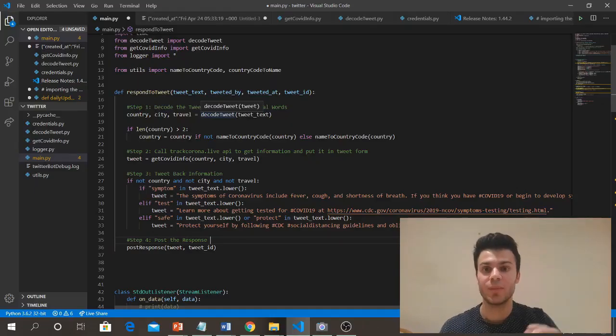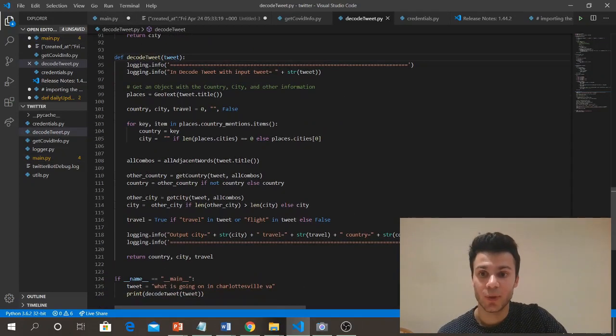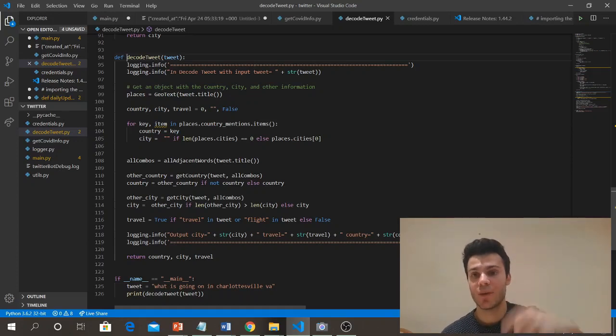robust would be the right term, because the trackcorona.live API actually has data based on country, city, or travel data based on country. So in decode tweet, I am going to get the city or the country based on the context of the other words around it, which is a little complicated. If you guys want to talk more about natural language processing in the future or something similar to that topic, just let me know in the comments down below.